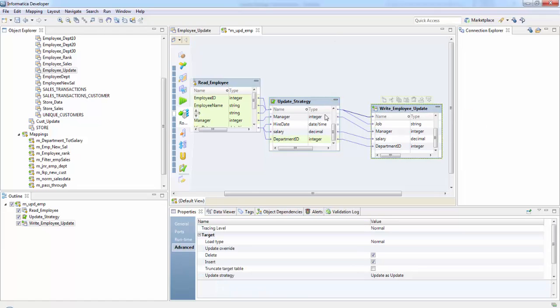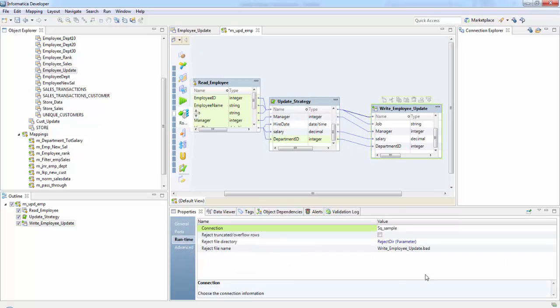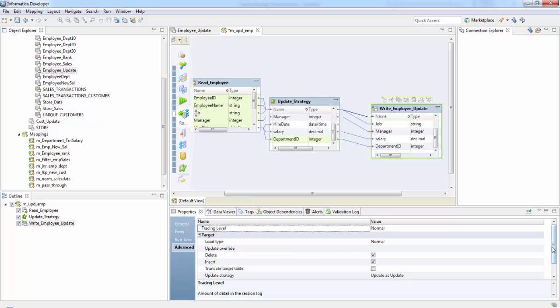So there is one more thing here. If you see the target, you have general ports here. Here you have the runtime information or connection information. If you go to the advanced properties, you can see update override, where delete, insert, truncate, update strategy, everything is there. So we can override the update strategy transformation with these properties. Insert is nothing but whichever row is flagged for insert, it would be inserted into the target. And delete is also the same, whichever is flagged for delete, it would be deleted from the target.